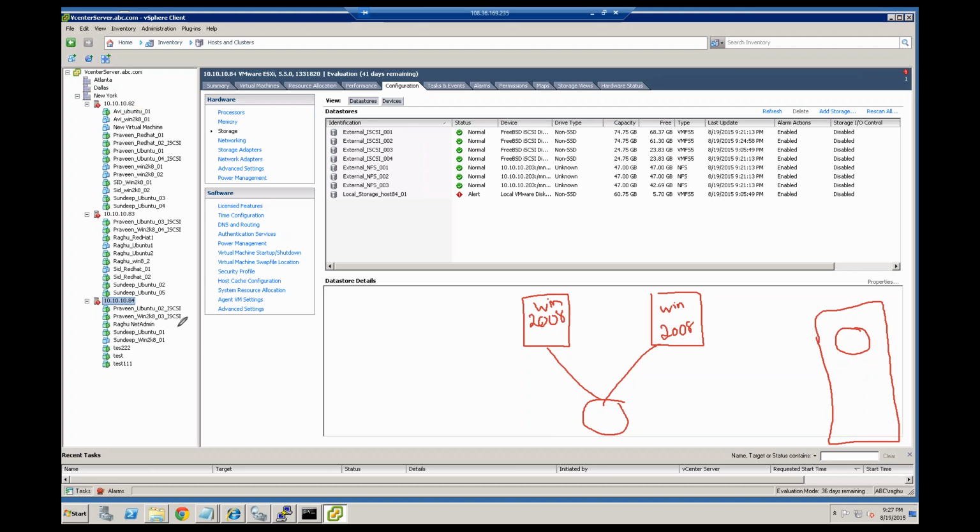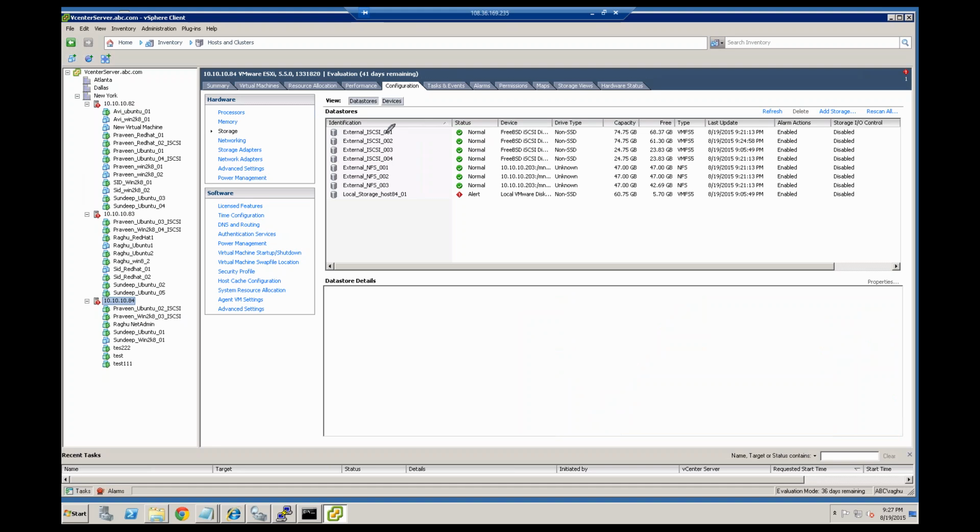But that is not the case in VMware. Did we do anything special? We just formatted this with the VMFS file system and it was able to attach to all the servers. Now all the servers can see it. We didn't do anything specific, right? They are not in a cluster. They are all standalone individual ESX servers, but they can all see the same LUN. They can all see the same NFS volumes, correct? So this is the beauty of VMware.